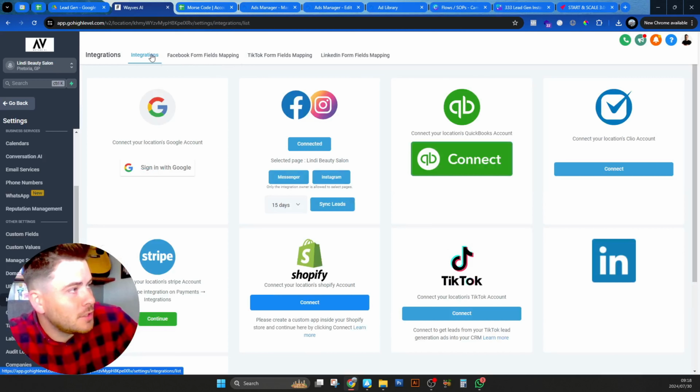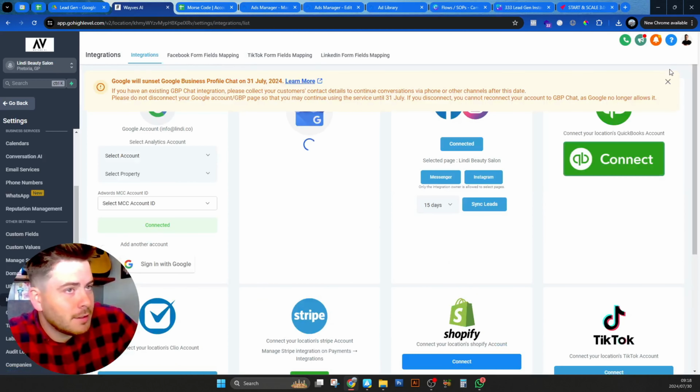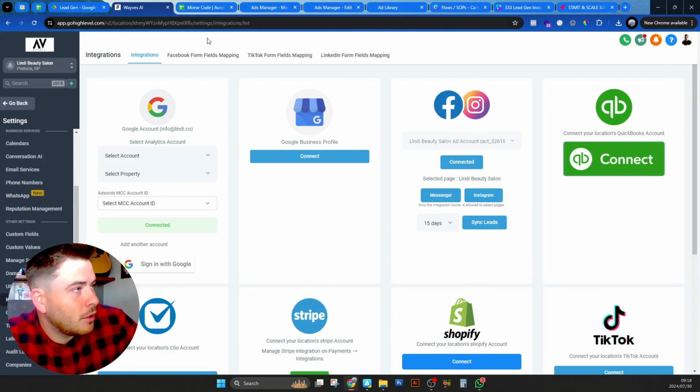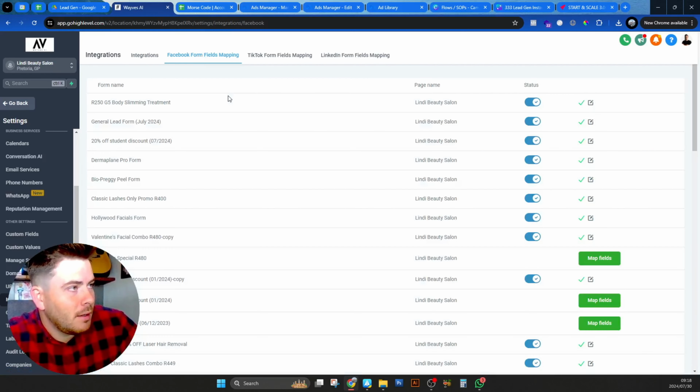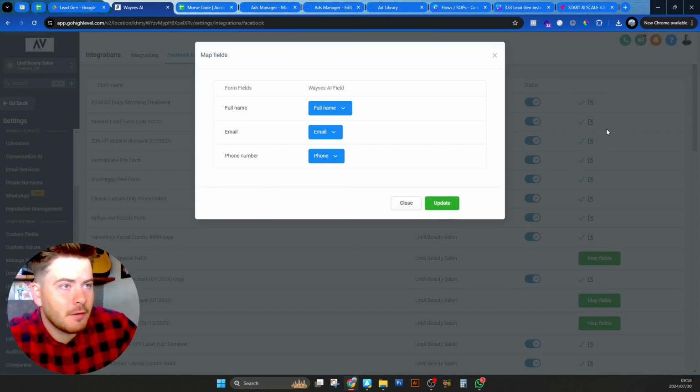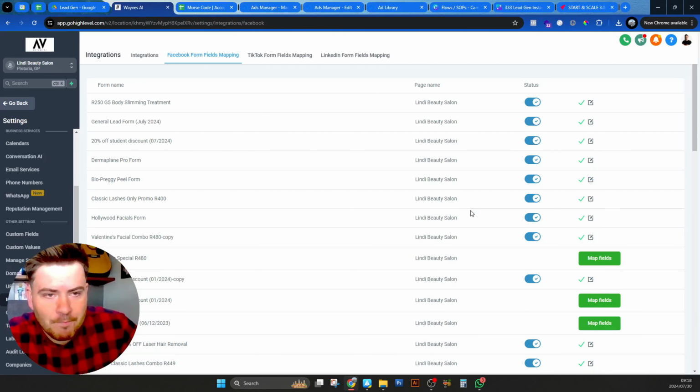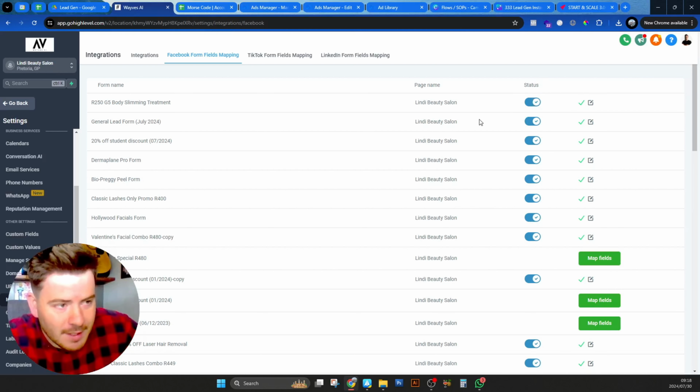Under integrations, you'll see that her accounts are connected. It takes a bit long, but her accounts are connected, and we need to go to Facebook form field mapping. Now, as you can see, I've already done this, but all you need to do is, it will have a green button here saying map fields. All you need to do is click that, and once you click it, you just make sure that full name is connected with full name, email, phone number, and you say update. Once that is done, it'll give you a green tick and the status will be on, which means that this form has now been mapped or completed.